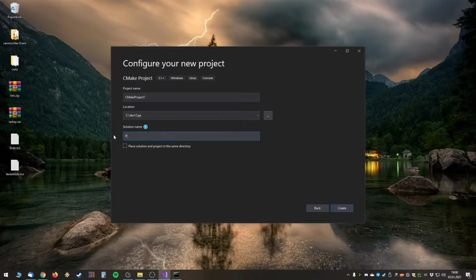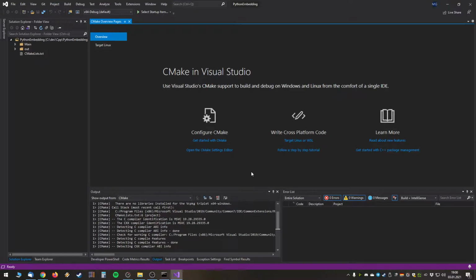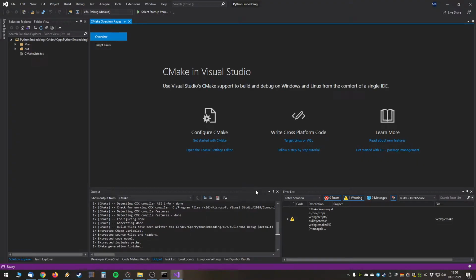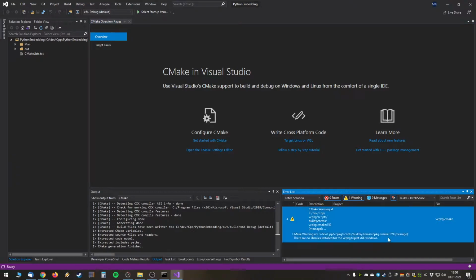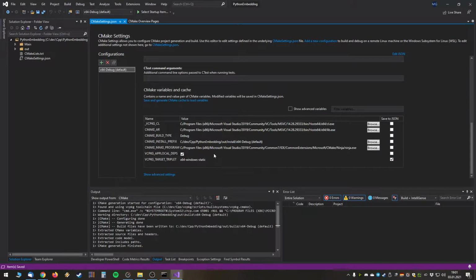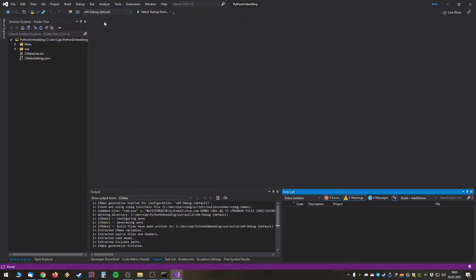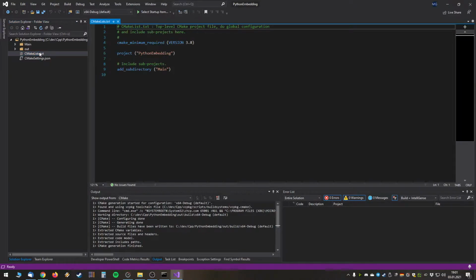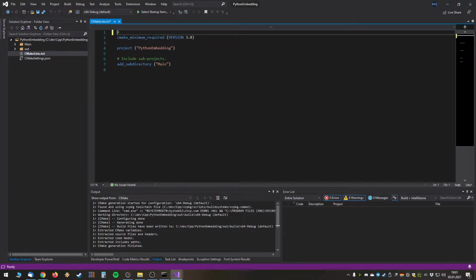I'm using the CMake template in Visual Studio and set the names appropriately and just start it up. As you can see, I already get a warning in Visual Studio. This is because I used the vcpkg package manager for static linking, and the default is dynamic linking, so I have to change this value in the CMake configuration, save that file, and then we can change the CMake lists files to set up the project.